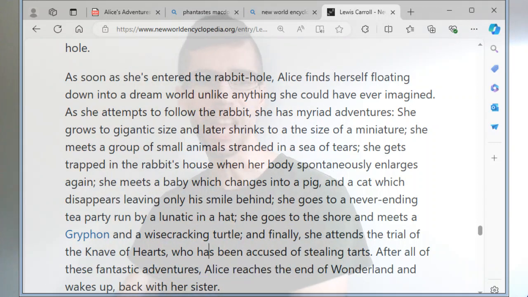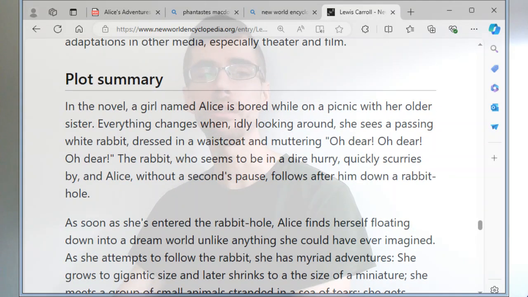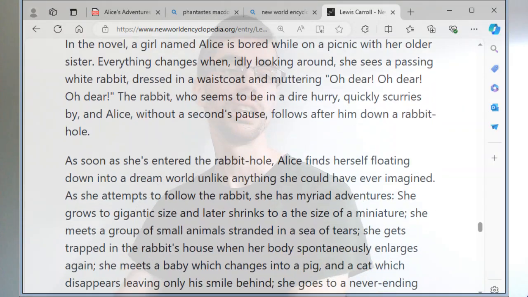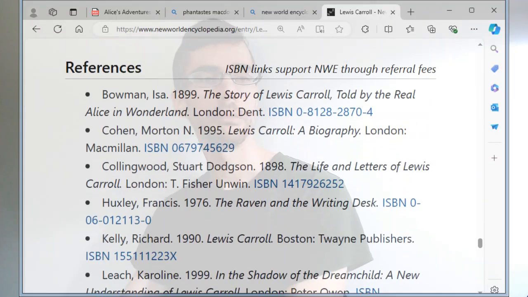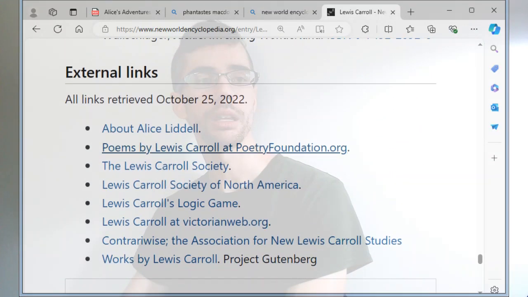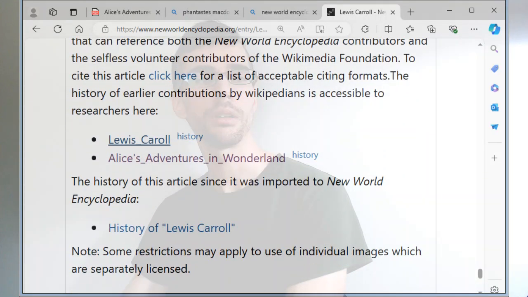That is such a lifeless, dead, boring summary. Like, I don't know if there's any way you could suck the life out of it any worse. But that said, that's how Wikipedia summaries go. And then we got a note, we got some references, external links, and credits, New World Encyclopedia.